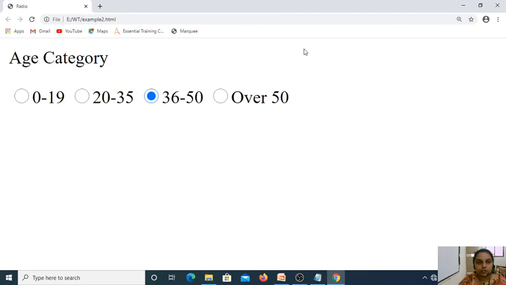So this was about radio buttons. We have studied 2 input elements, the text and the radio button. In the next class we will study about the checkbox.